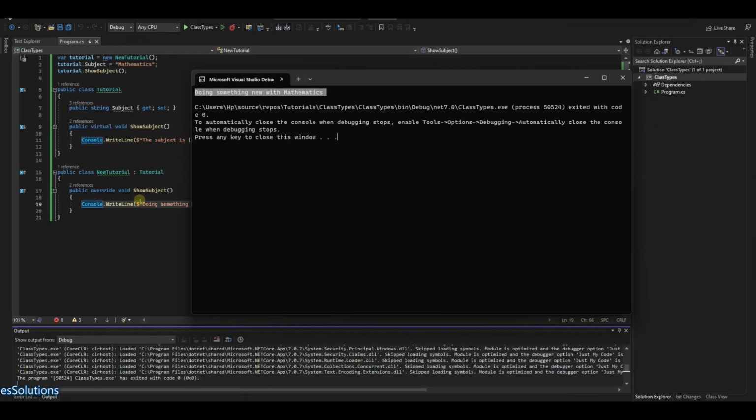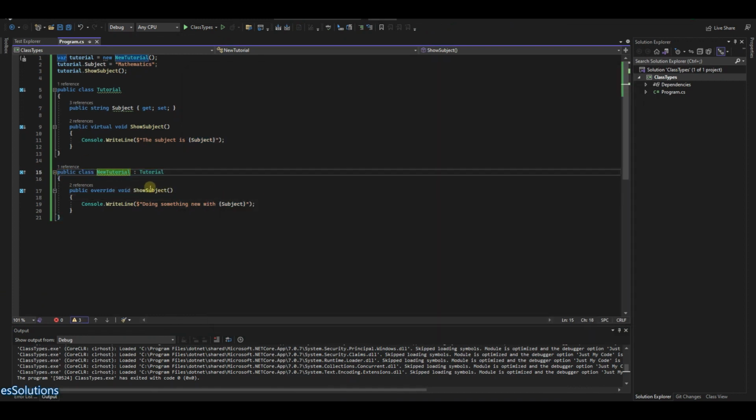So you see the error we saw there. Basically it's still the same thing showing, "Doing something new with mathematics". But the squiggly line we were getting here is no more there, because at this point it now knows that ShowSubject here is overriding whatever implementation was in the base class.